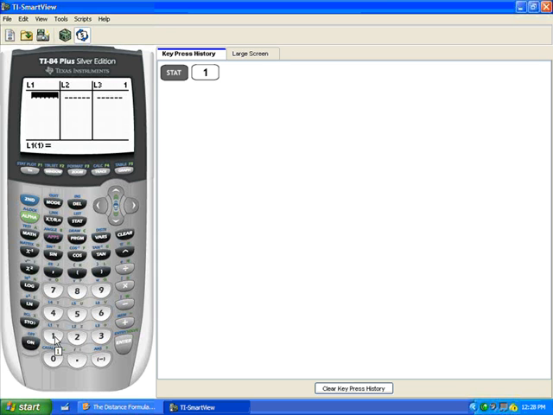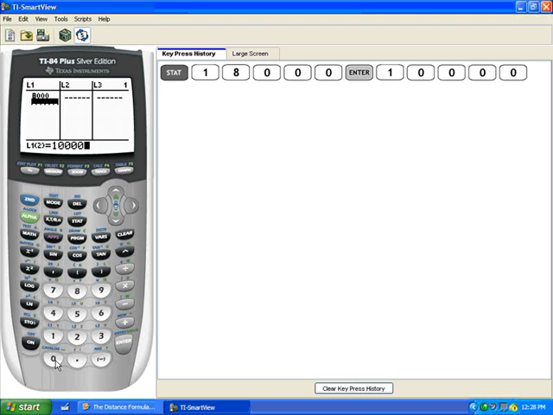Now you have an L1 and L2 and L3 that you can see. Those are your lists where you put in numbers. You actually have 6 of these lists, but only 3 can be seen on the screen at a time because of its size. So we're going to type in our numbers. Type in the 8,000 and hit enter. Then we'll type in 10,000 and hit enter. Type in the 12,000.